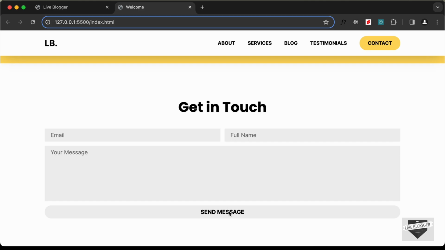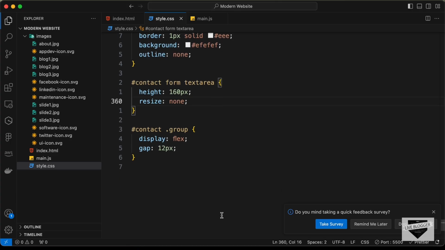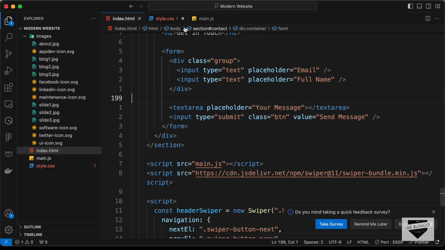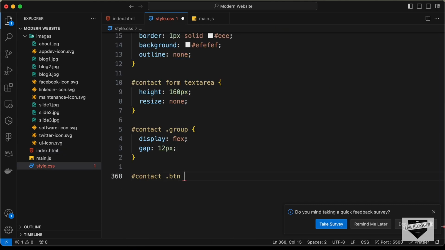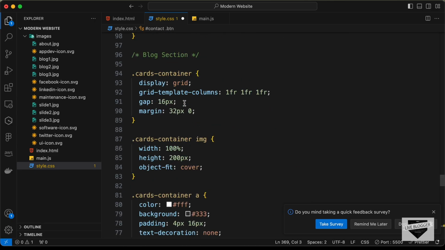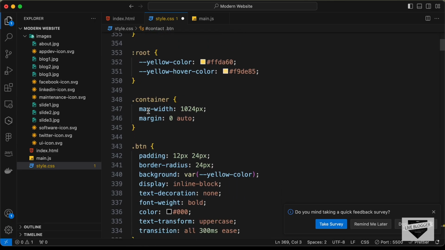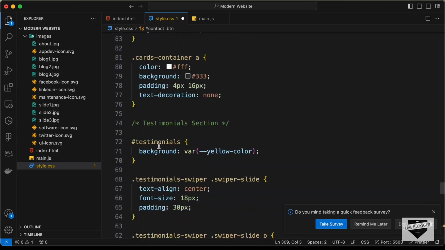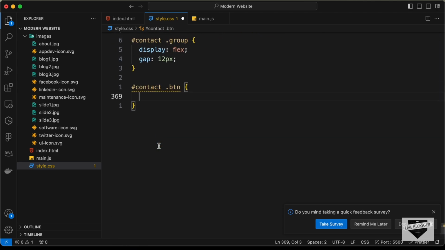Right now let's go ahead and style this button. So let's type #contact, and we have this class of btn for the button. So let's add that class over here, and here we can see that we already have these styles added because of the btn class that we have over here. Now let's go ahead and make some changes in the button of the contact form.